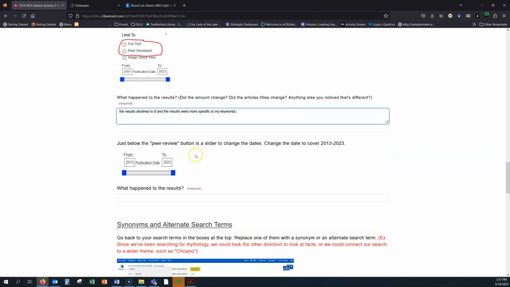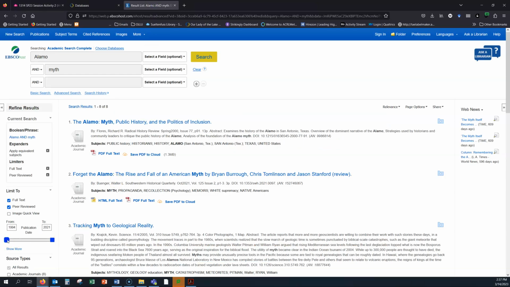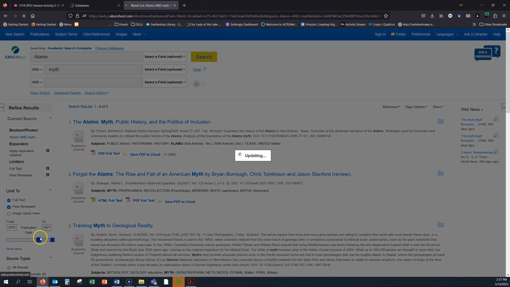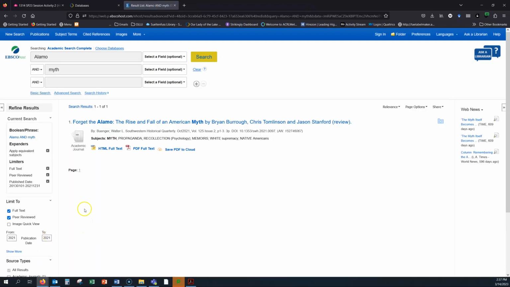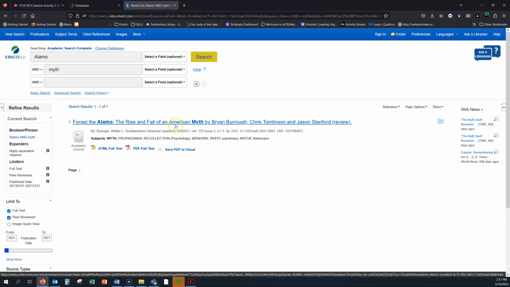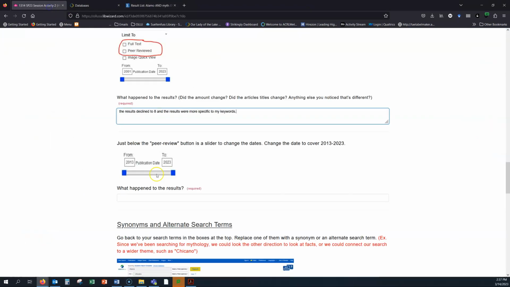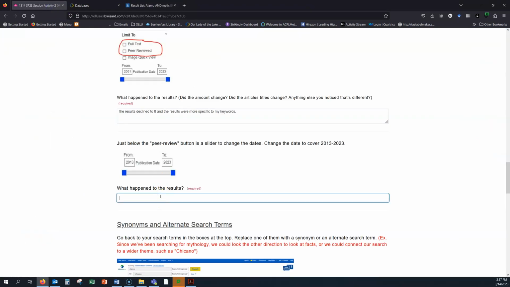Next, I'm going to use the peer review button to change the date from 2013 to 2023. I'm going to move that here. You'll notice that I have one result that's listed here. So I'm going to say that my results decline down to only one result.